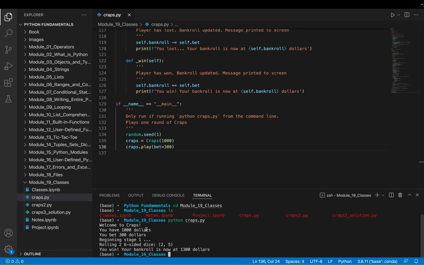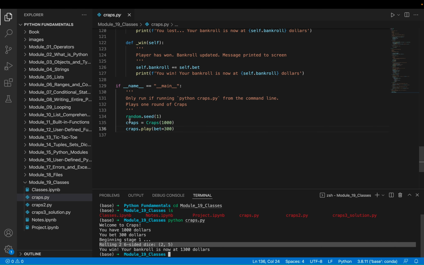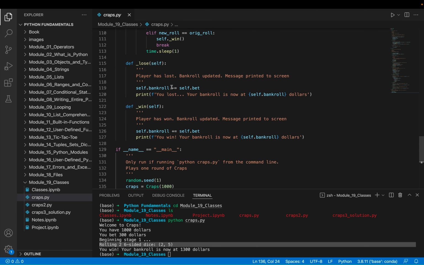Welcome to craps. You have $1,000. You bet $300, beginning stage 1, and we win immediately with a 2 and a 5, which is a 7. Okay, so that's how you can play this craps. Now, this is what it executed, and I'm going to cover what this means and why this was used in order to execute this. All right, so that's how you can play one round of craps, using this craps.py file.